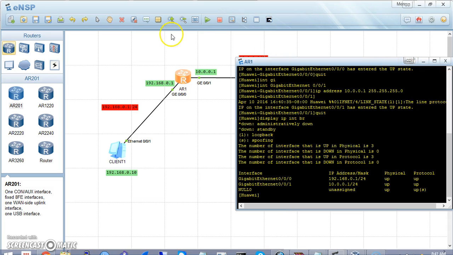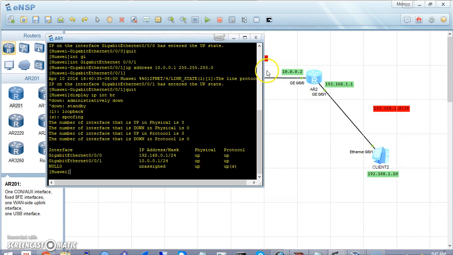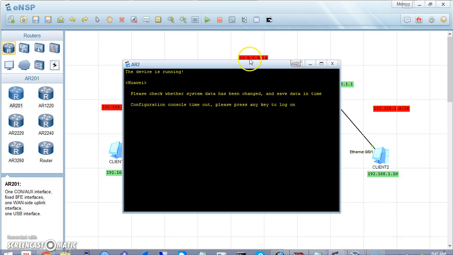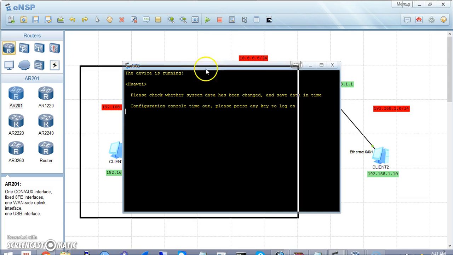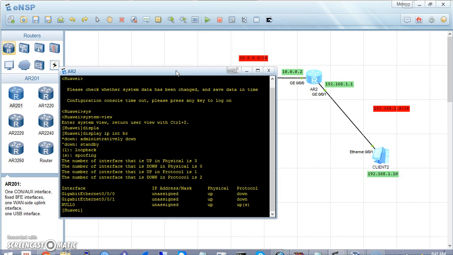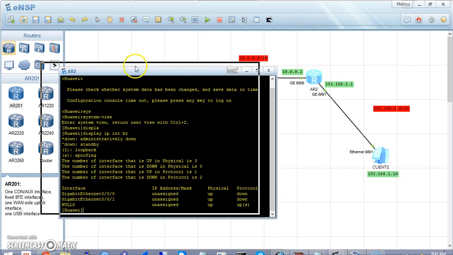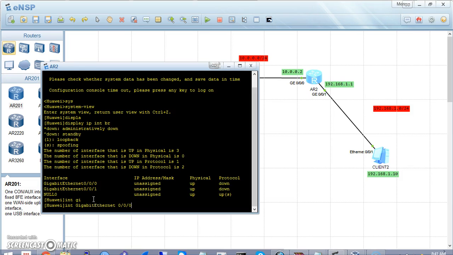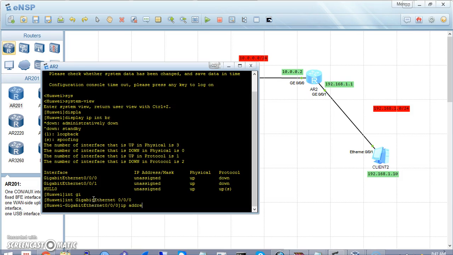Okay, now let's go to router AR2 as well, and let's configure that. Alright, so let's escalate our privilege. Display ip interface brief, and yes, over here too we have two interfaces as well, GigabitEthernet 0/0/0 and 0/0/1. So let's select GigabitEthernet 0/0/0. Let's assign it an IP address.